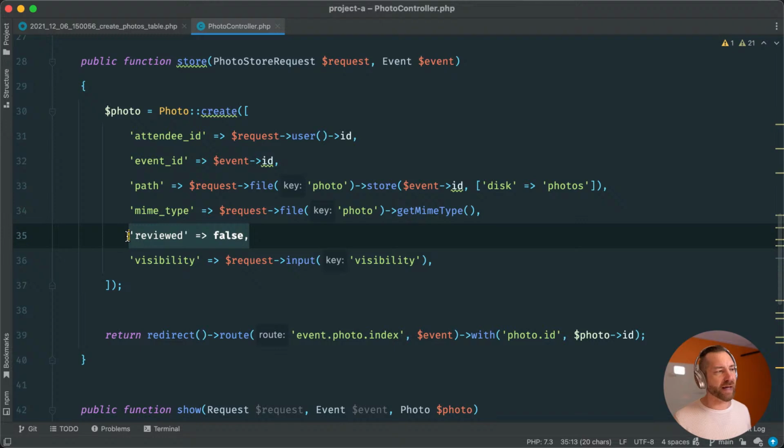What this reviewed flag is doing is basically allowing the event coordinator, the person who created the event, to look at these and make sure it's not an inappropriate picture that got uploaded. So even though attendees can do everything else and set all this stuff, it's not going to appear in the pool without someone taking a look at it.